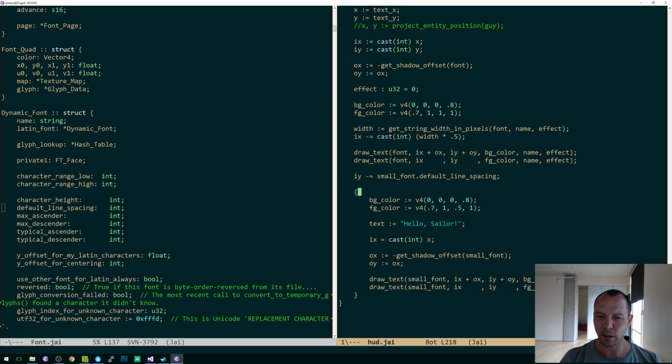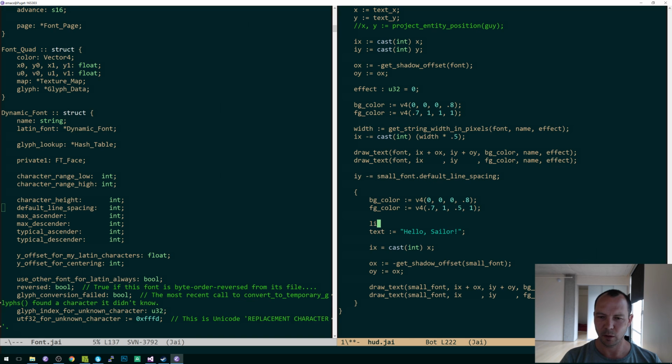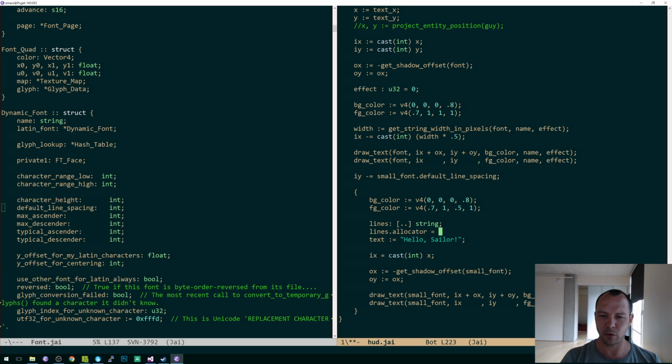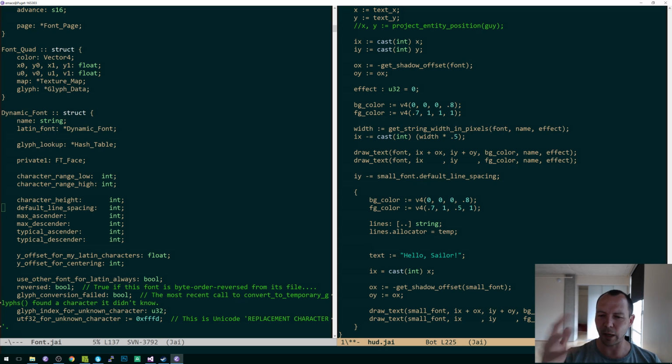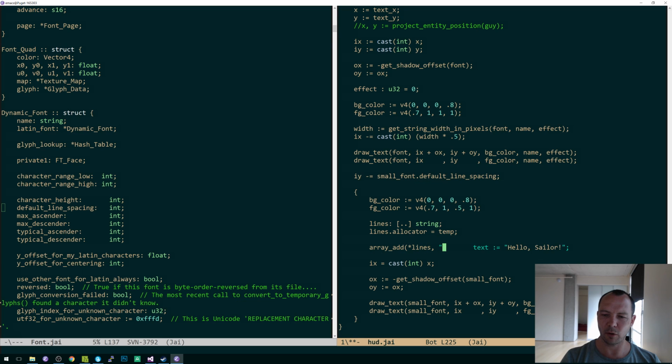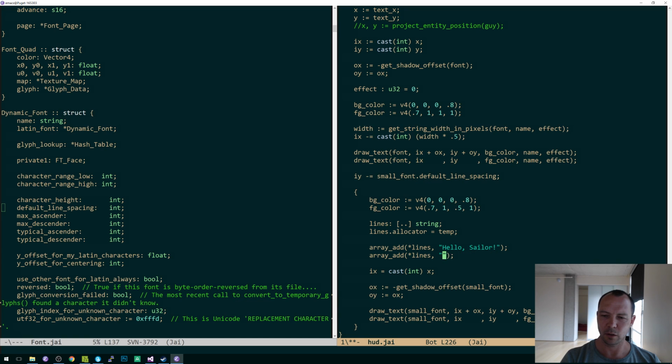So now what are we going to do? We're going to have multiple lines of text. I'll make lines a dynamic string array, with lines.allocator equals temp. Do I have temp? Yeah, I have temp. And then I'm just going to add a bunch of lines. I'm going to say add lines hello sailor. I'm going to say there are 69,105 leaves in the pile.